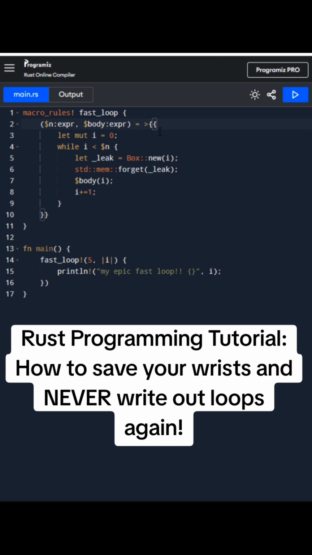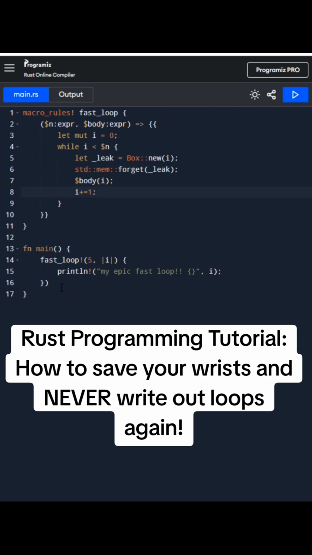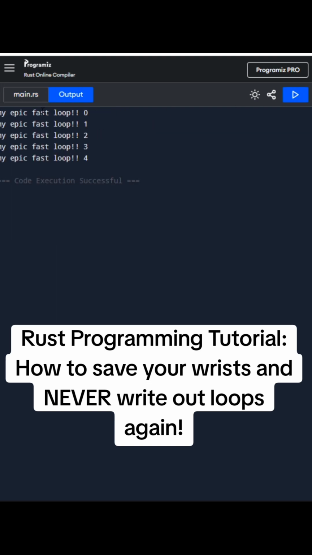I think I wrote it out right. I think that looks right. Let's try. Oh, I obviously can't type at all. All right, let's try again. Boom! My epic fast loop.